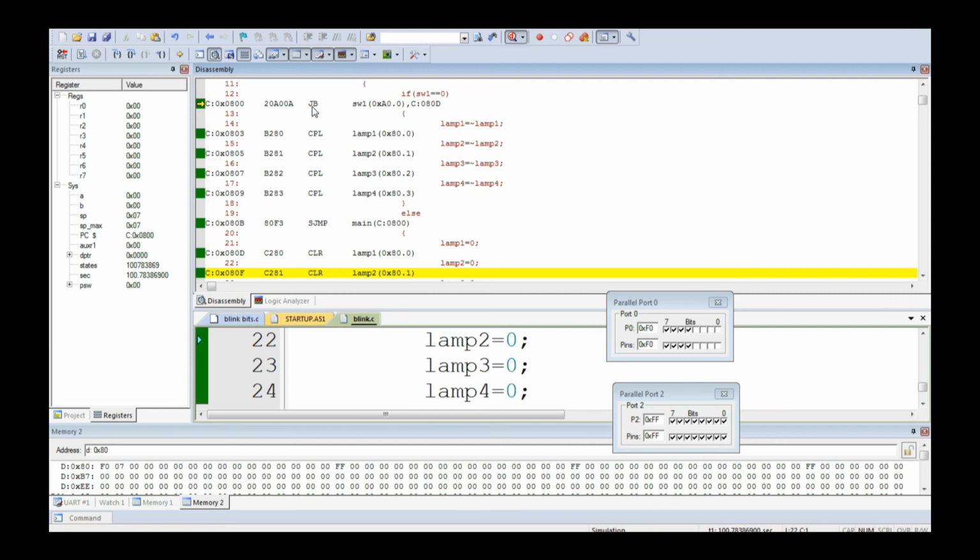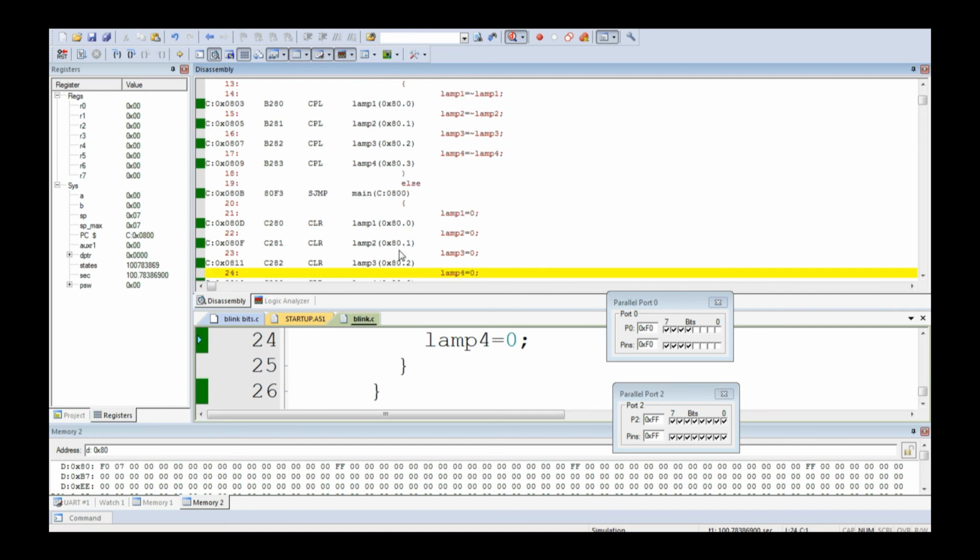If there is a bit, jump bit means what? If there is logic 1 in A0.0. Logic 1 means what? If that A0.0 bit is 1. A0.0 bit means port 2.0. If port 2.0 bit is 1, it means jump here. Don't toggle. Jump to 080D. There you can clear all the lamps.